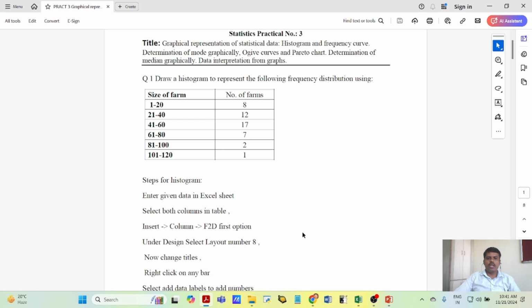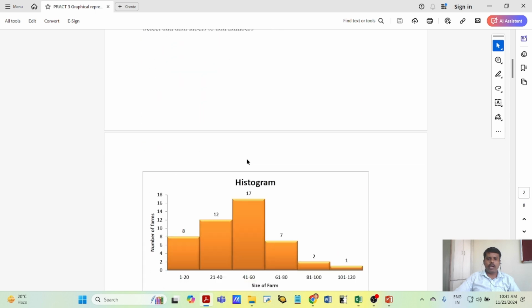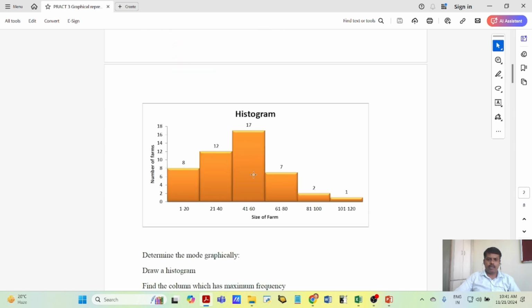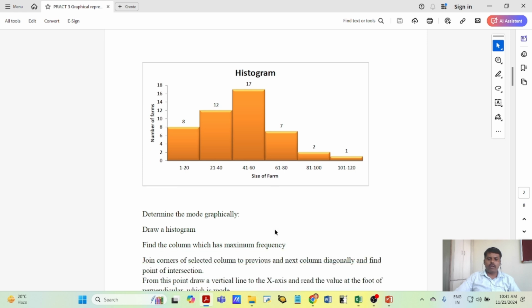So here is the first question: draw a histogram to represent the following data using Excel. So here we have frequency distribution data. And for this frequency distribution, we have to create a histogram like this. So we should get classes on x-axis and frequencies on y-axis, and data labels, title, and so on.